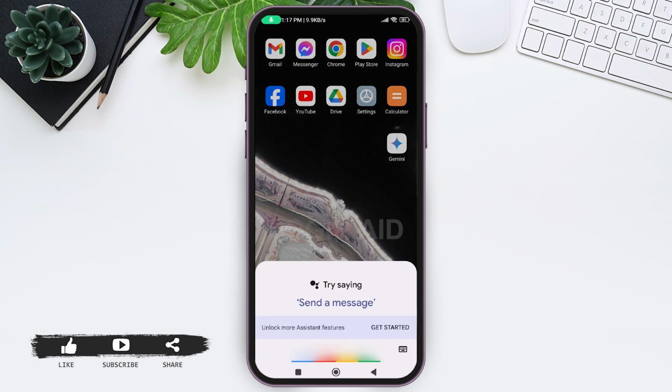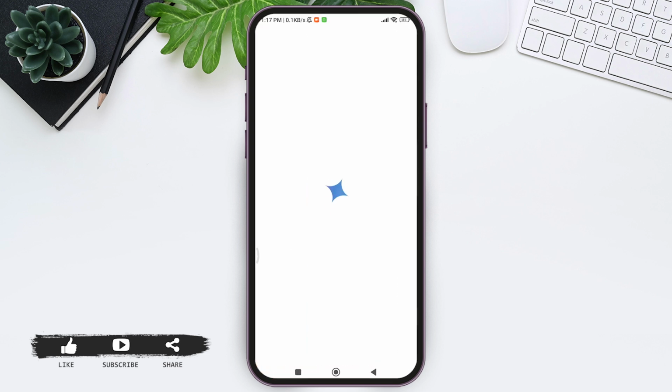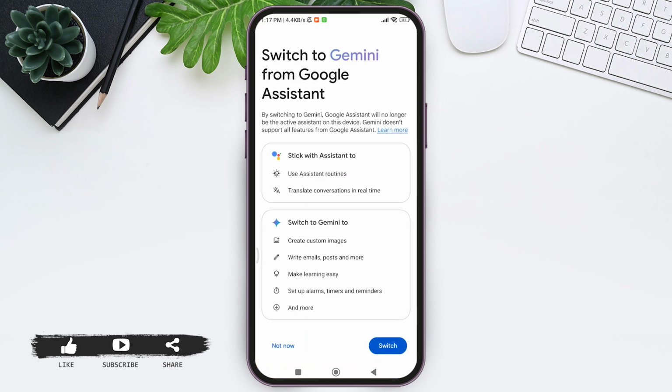Now to change this Google Assistant to Gemini Assistant, you need to first make sure that you have the Gemini application installed on your mobile phone. If not, then you can go to your Play Store and download your Gemini application. Then open your Gemini application. Now, after you open the Gemini application, here you can see Switch to Gemini from Google Assistant option. You can directly tap on Switch option on the down right corner.